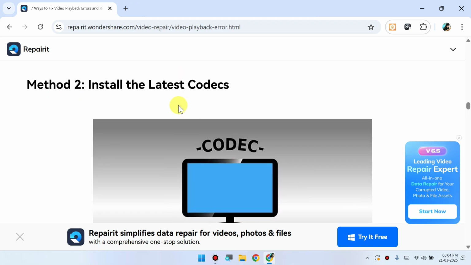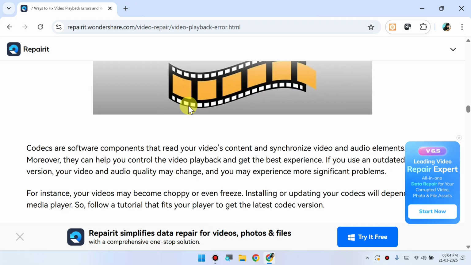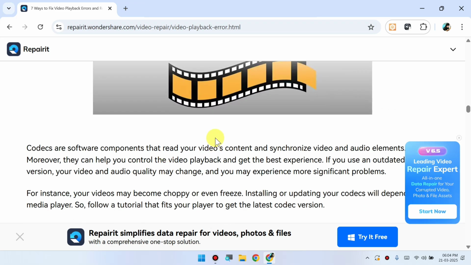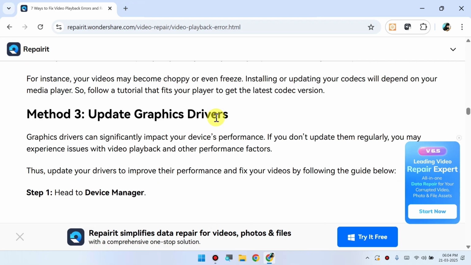Method number 2, install the latest codecs. Codecs are software components that read your videos, so you can install this software instead if you want. It's your second method. Still, if you want another method, there is method number 3, update graphics drivers.